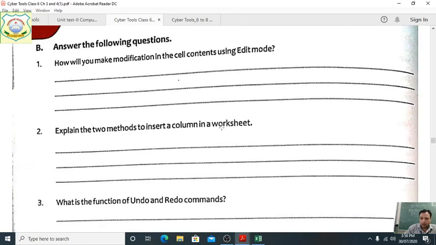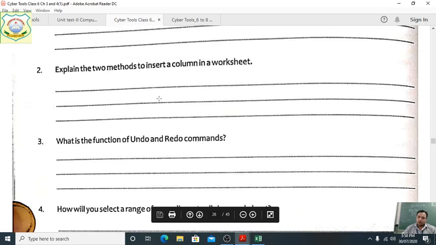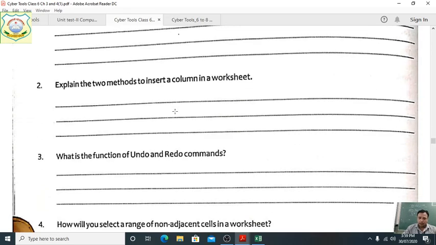And in this one, for answer the question, you have to learn what is the function of the undo and redo commands, and what the shortcut keys of undo and redo are. And what are the methods to insert a column? If you want to insert a column, you select the column head, or the row head for a row, then insert it from the right-click menu. This way we can do it.